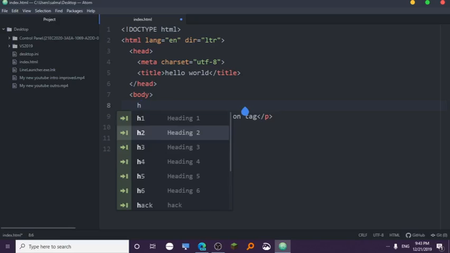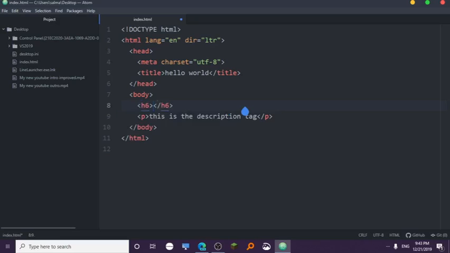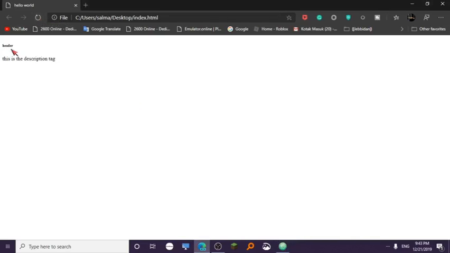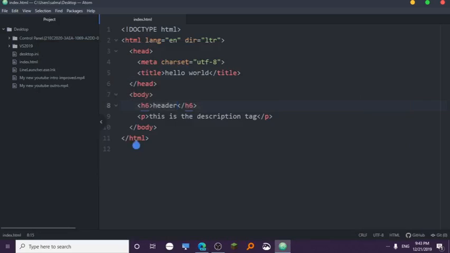H1, refresh. So the h1 itself is for big, and now this is the small, 1 2 3 4 5 6. So you'll get the idea.